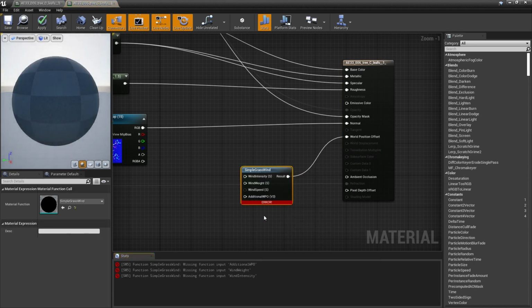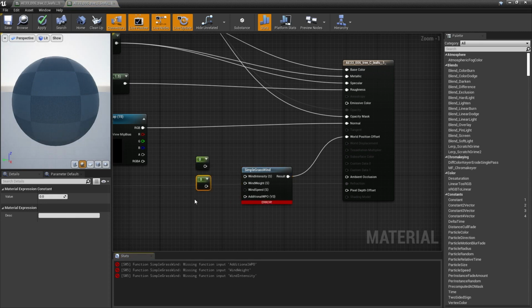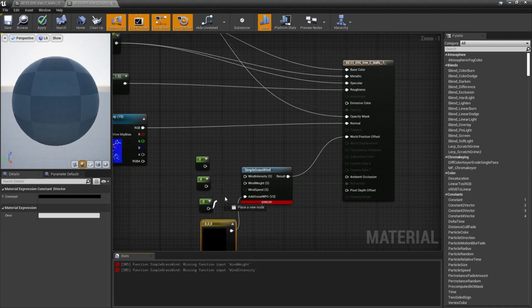And we're going to need to populate these 4 input values here. We're going to need 3 scalars and a vector 3. So let's go ahead and create our 3 scalars. And then we'll create our vector 3, holding 3 on the keyboard. And now we'll just plug all of those guys right in.